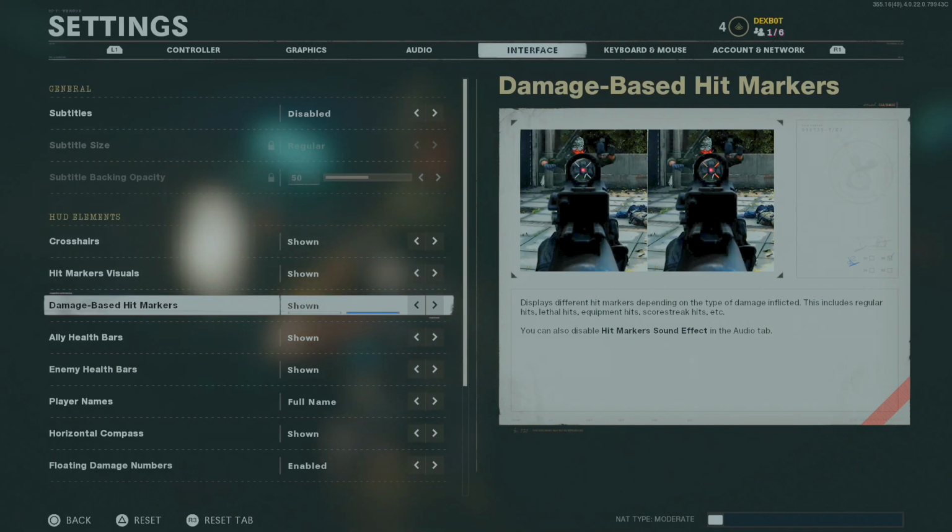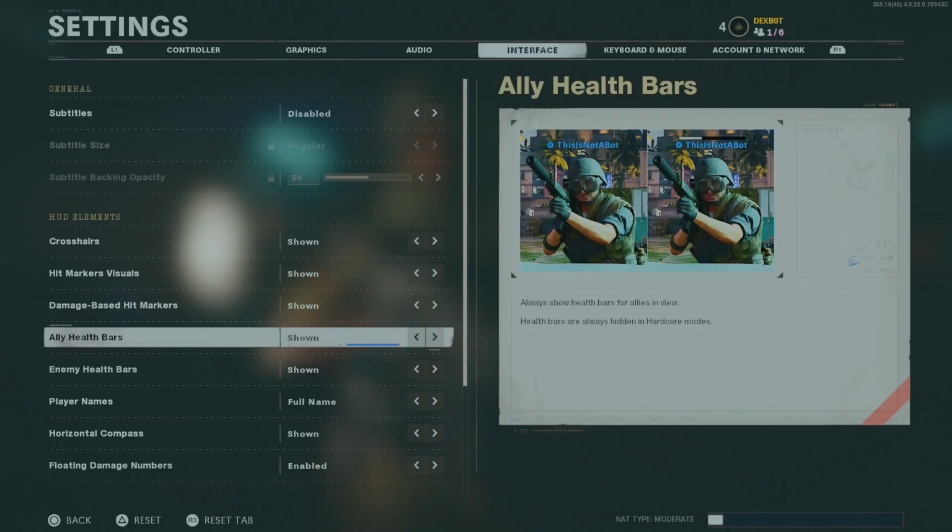The damage based hit markers, like you see on this example here on screen, whenever you start to do more lethal hits, depending on the type of damage being affected, it'll change to a red hit marker as well. I do want to see my enemies or allies health bars. I want to see how much health my teammates have whenever they're in a gunfight or throughout the map.